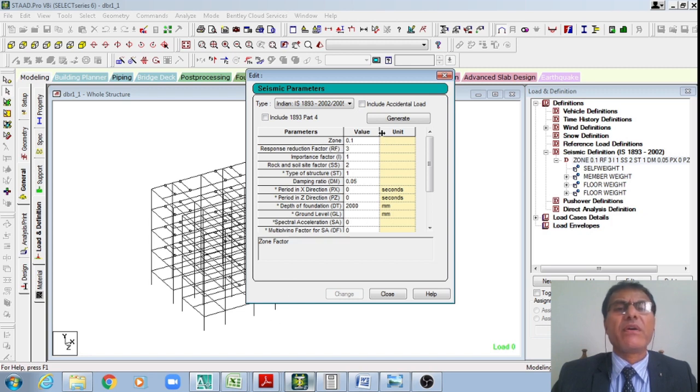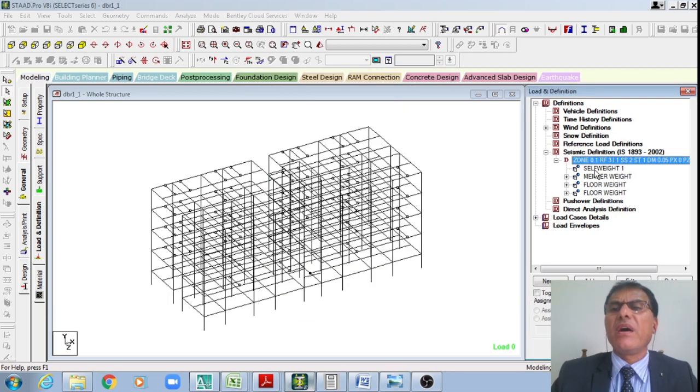Already explained, right? Zone factor is equal to 0.2, response reduction factor 3, and importance factor is equal to 2. The rock or soil factor is equal to 2. The type of the structure is RCC structure 1. The damping value is equal to 0.05, and the depth of the foundation is assumed at 2 meters. Therefore, these are my definitions.